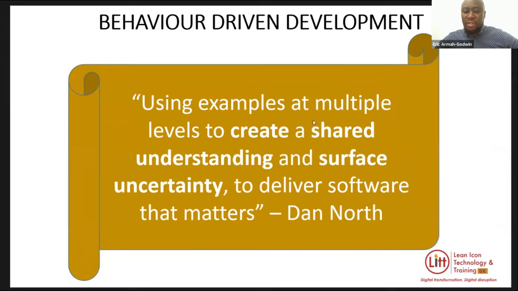This behavior-driven development was originated by a guy called Dan North. So I've seen a lot of explanations or definitions, but I thought I'll pick his and then use it for the purpose of this presentation. So he said using behavior-driven development is using examples, that is referring to different scenarios, using examples at multiple levels to create a shared understanding and surface uncertainty to deliver software that matters.